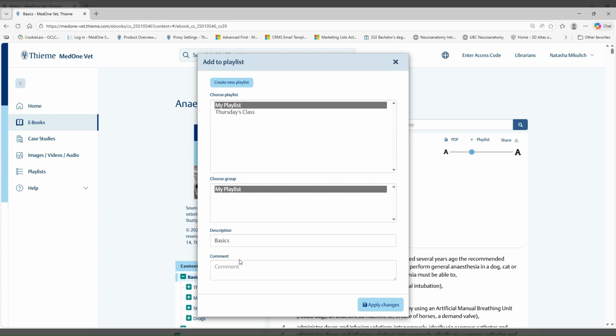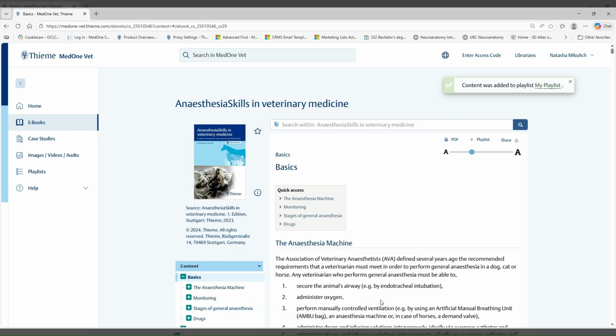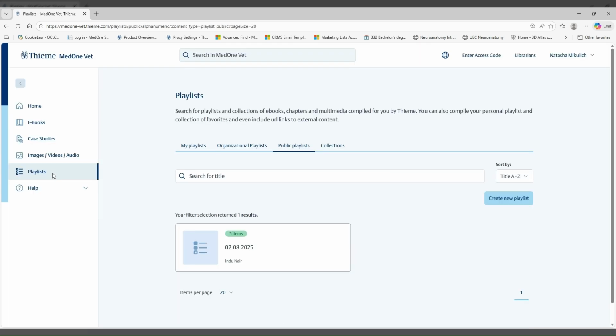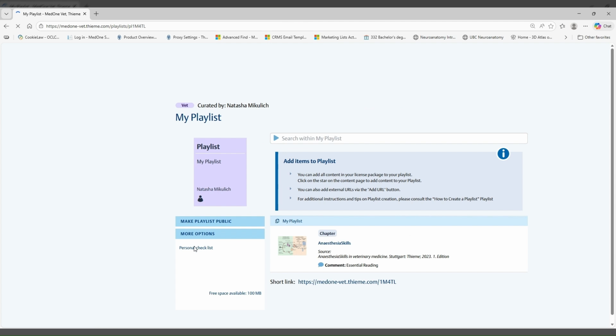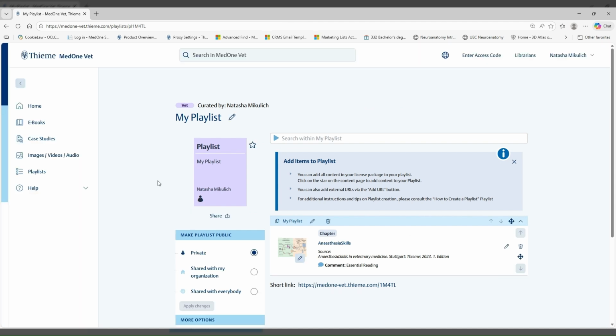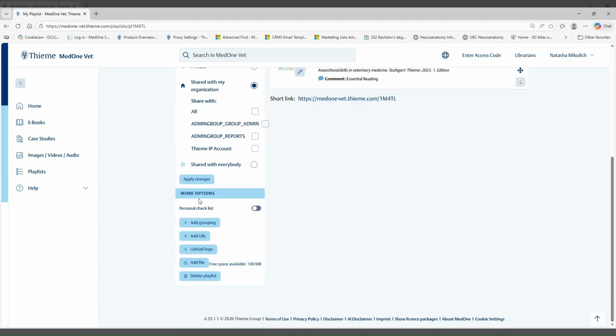Now, change the description and comment within this entry so that you can title it appropriately. Check to make sure that it's entered. You can click the playlist button on the left nav and go to My Playlists. From here, you'll be able to see what you've saved. You can share this with people within your organization by selecting Share with My Organization and apply changes.